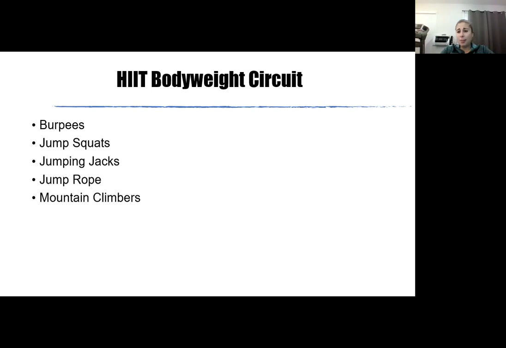You could even do dumbbell work. Some people include dumbbell snatches. You can do kettlebell swings. Yep, you could do step mill in here. Sure, let's do a 2-minute interval on the step mill, for example. So here are just some examples of exercises.